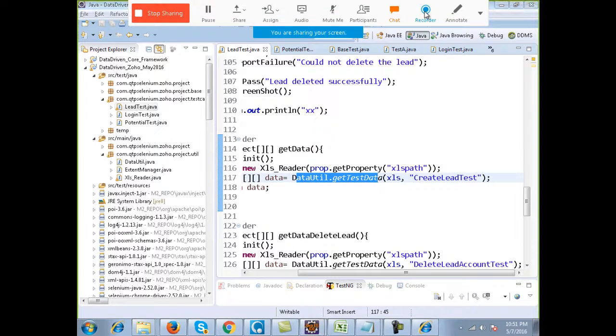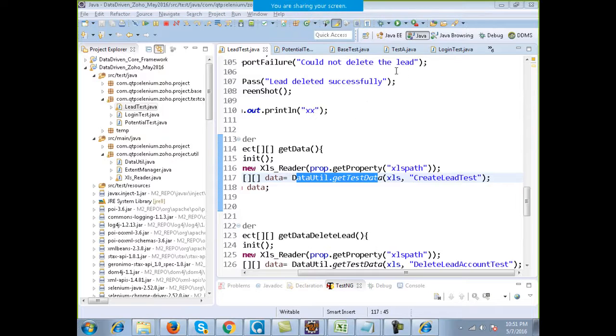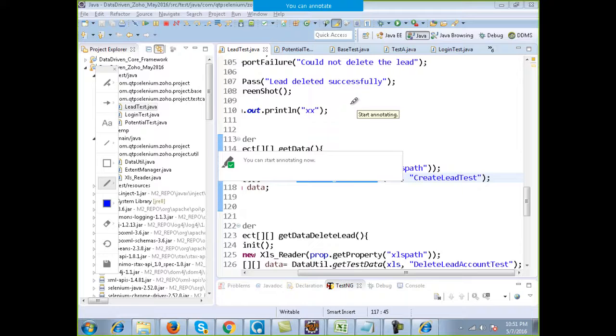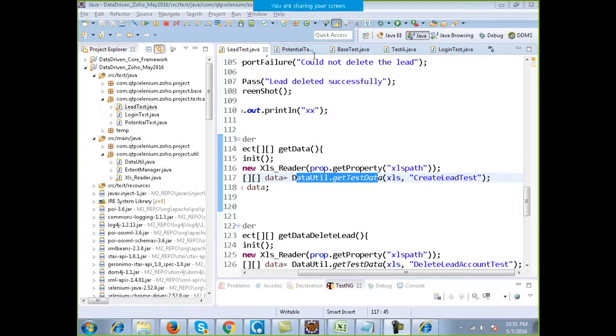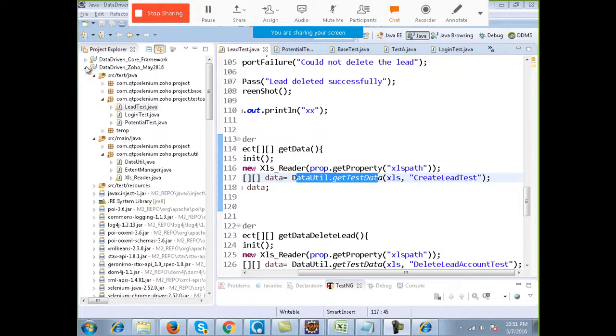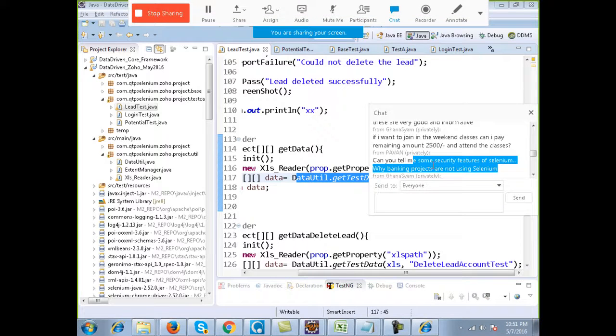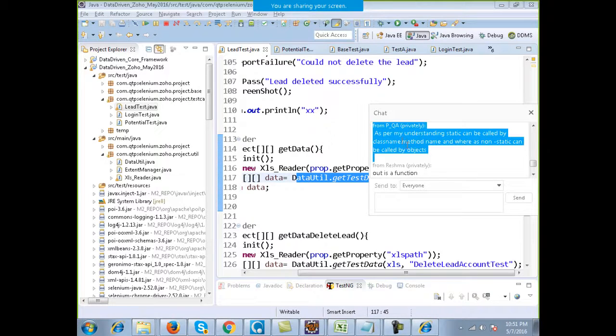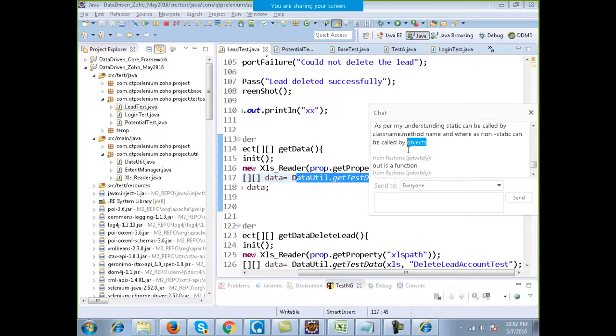Fine. But if you have Selenium Grid, I'll not talk about that right now, you will not come to know. But this is just a generic example. Fine. It comes with experience. Static is always called by the class name. Right.